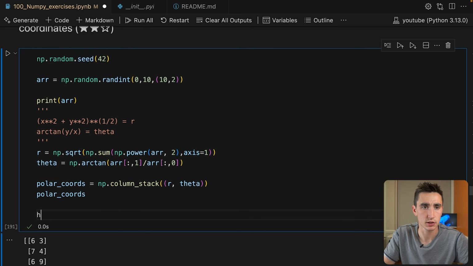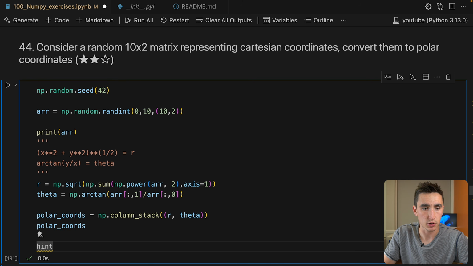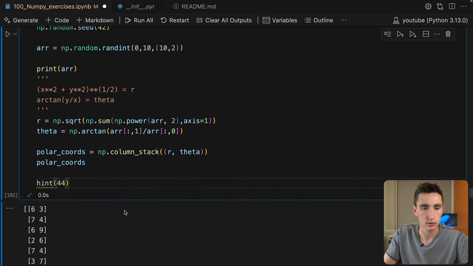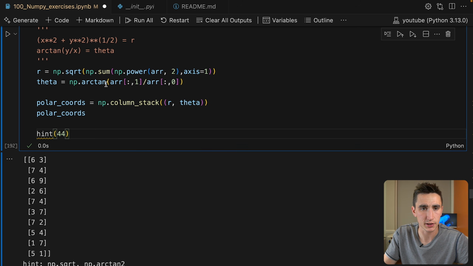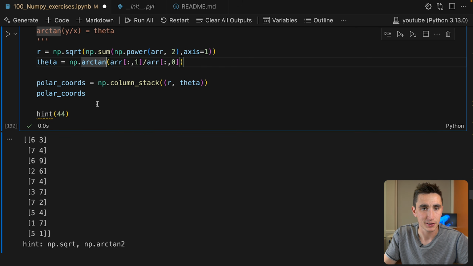All right, hint 44. What is the difference between arctan and arctan2? But I think that we probably got it. Let's see the answer of 44.